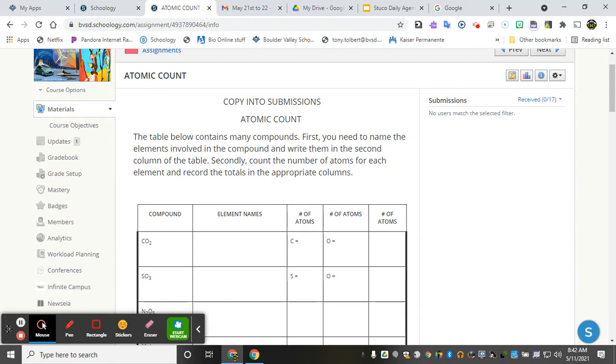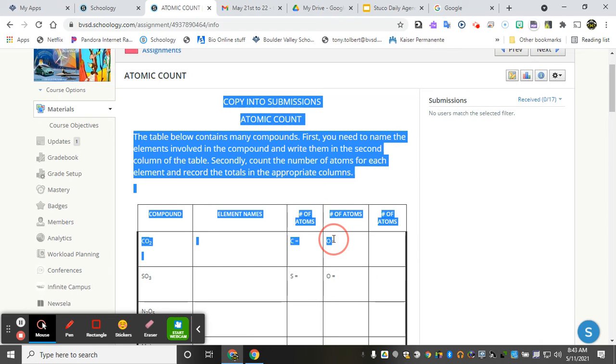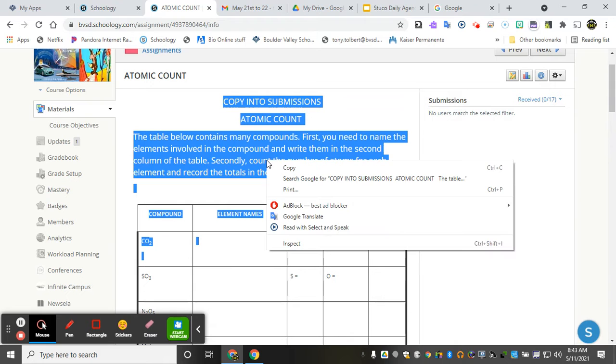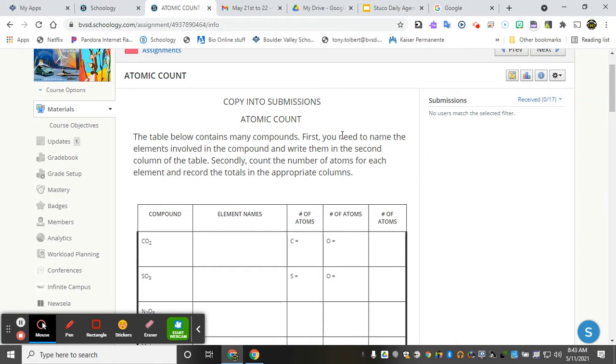Anyway, what I want to do here is talk to you a little bit about this next assignment. This next assignment is called Atomic Count. As you can read here, it says copy into submissions. So typically what we do is we highlight all these fields, go all the way down to the bottom, and then you copy that and you paste it.